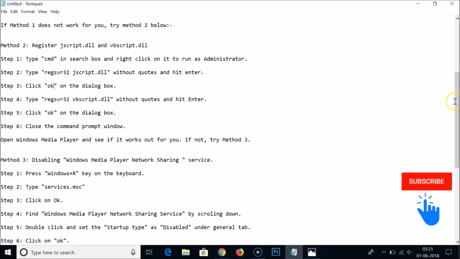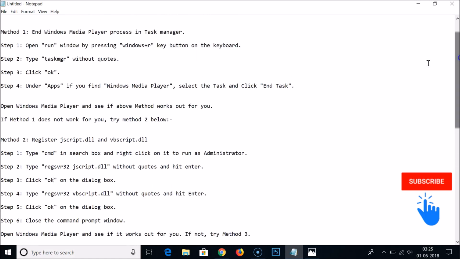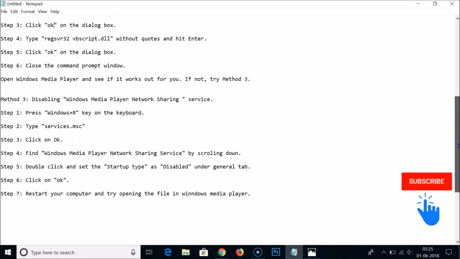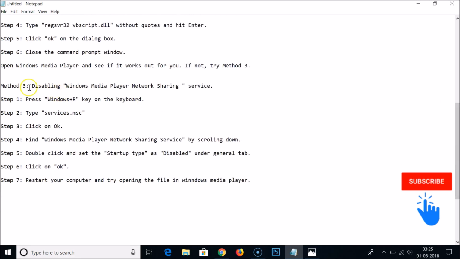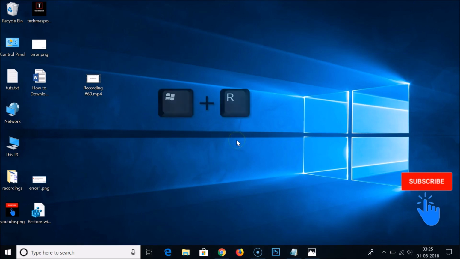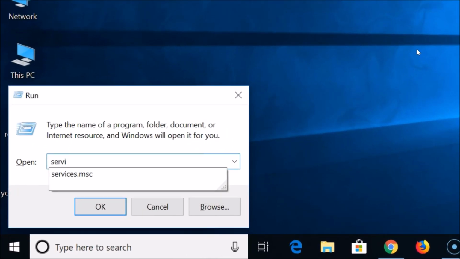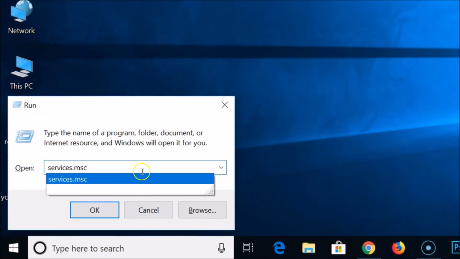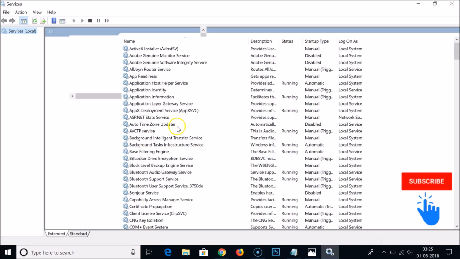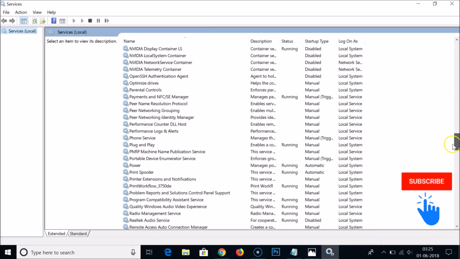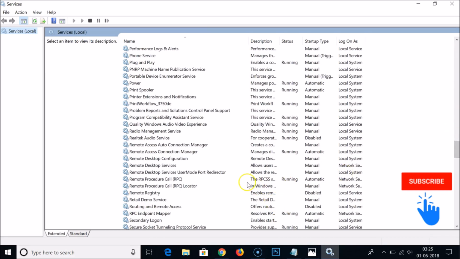Suppose method 1 and 2 don't work for you, then you can try method 3, that is disabling the Windows Media Player network sharing service. In order to do that, press the Windows+R key on the keyboard and type services.msc and then click on OK. Here you need to find this Windows Media Player network sharing service.